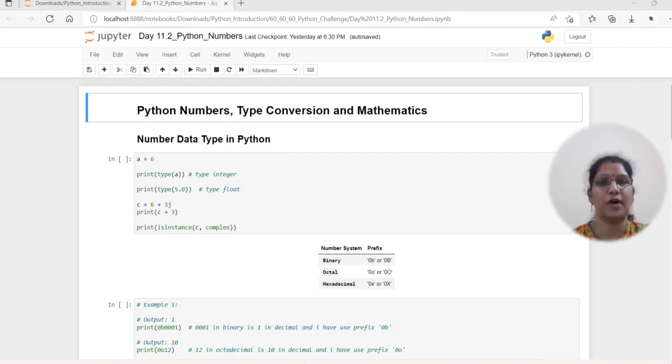For instance, 5 is an integer where 5.0 is a floating number. So complex numbers are written in the form x plus yj, where x is the real part and y is the imaginary part. We can actually use the type function to know which class a variable or a value belongs to. Similarly, the isinstance function is used to check if an object belongs to a particular class. Let's look at an example.